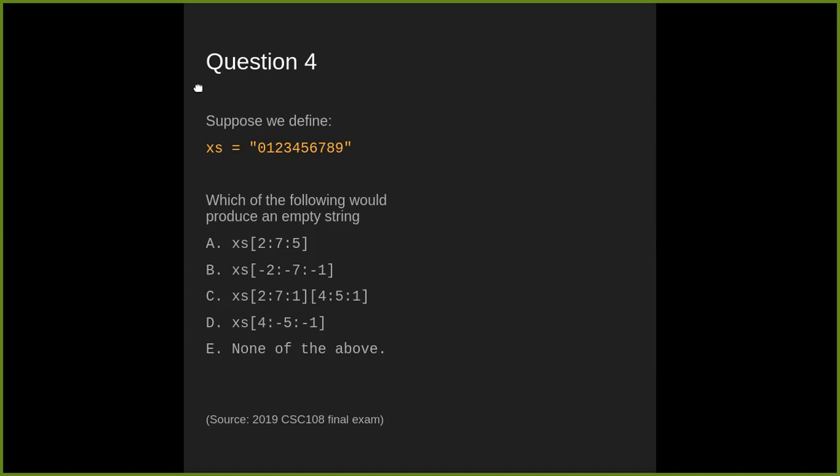Okay, I will reveal the answer right now. So the solution is D, because the output of the code in option A is 2, because it starts at index 2, which is, if you count 0, 1, 2, the character 2, and then it should end at index 6, which is the number 6, but then it skips 5 characters, so it will only contain the number 2.